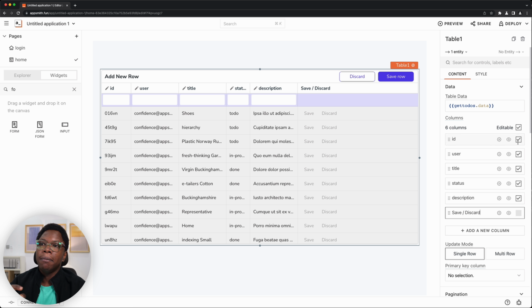Now we have it checked, but we do not want the ID to be editable, and also we do not want the user to be editable. That is going to be handled by the application. So the end user is going to be able to enter a title, enter a status, enter a description, and they will be good to go.